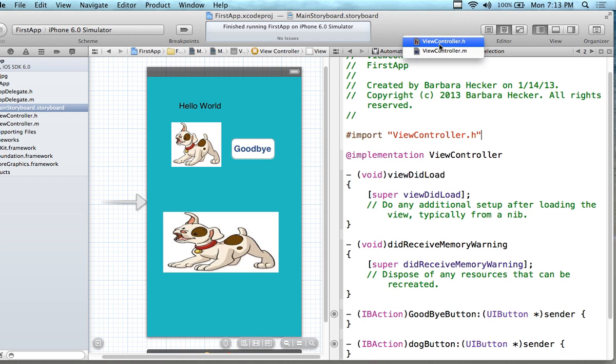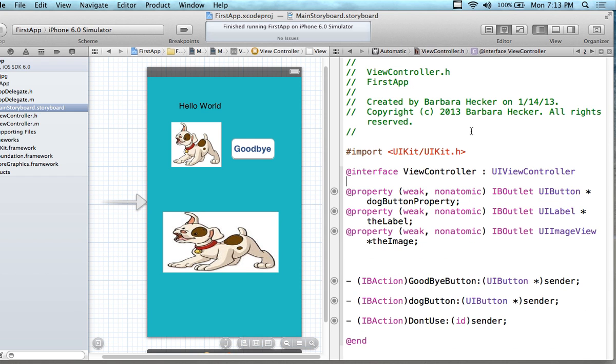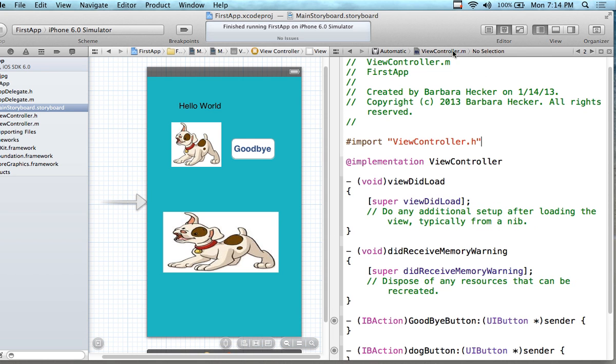Before, when we were dragging and stuff over, we had the .h open. Some people will accidentally have the .m open, and then they'll drag and they'll put it in here. If you do it correctly, it'll put it in the interface section. So it tries to think for you, and it won't let you drag it in anywhere else, but you can drag it in the interface.